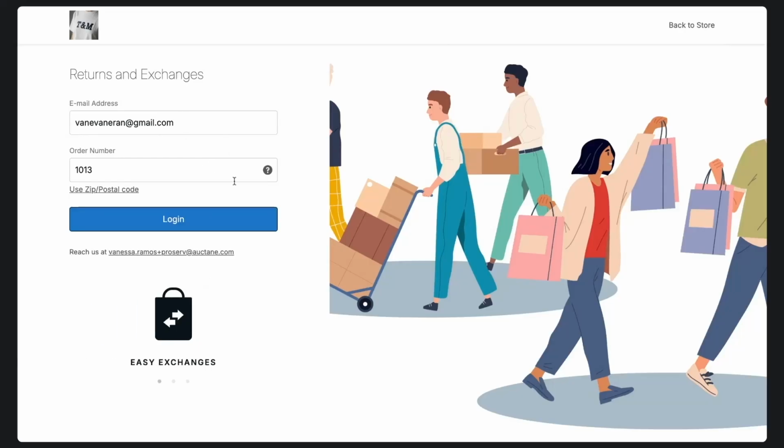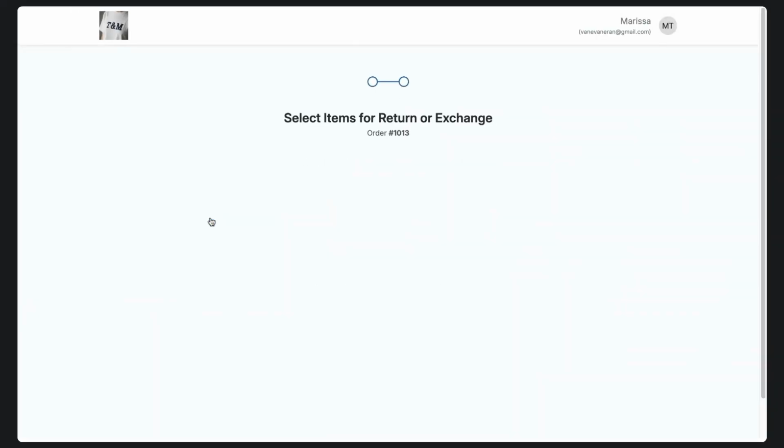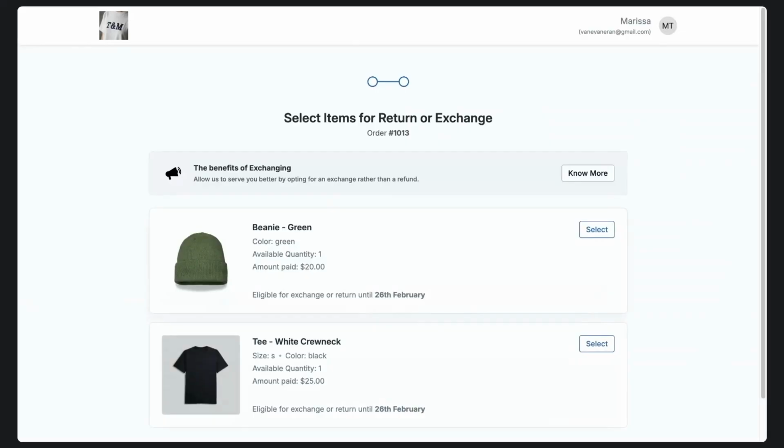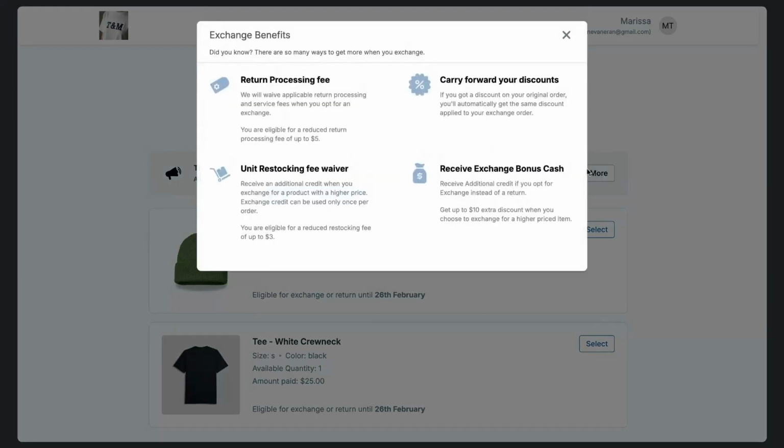I'm going to go ahead and log into my order. Now, again, this is the customer's experience. So, this is what your customer will see when they head to your returns portal. With this feature, you can offer exchanges. You can also offer incentives for your customers to choose an exchange rather than a full refund. And because I have some incentives enabled, this message pops up where my customers can learn what are the benefits to receiving an exchange or choosing an exchange rather than that full refund.